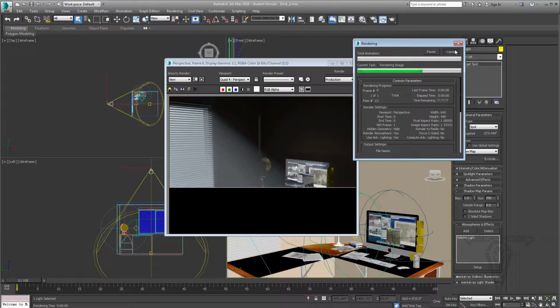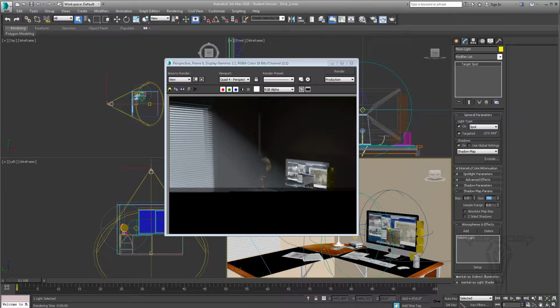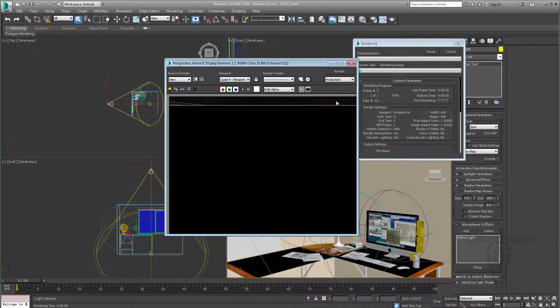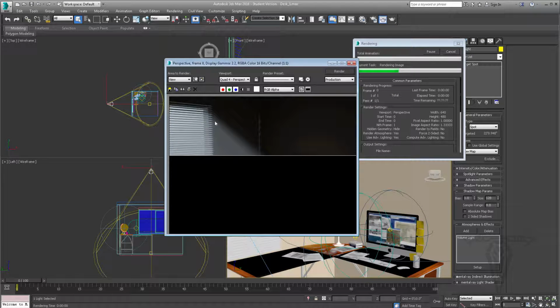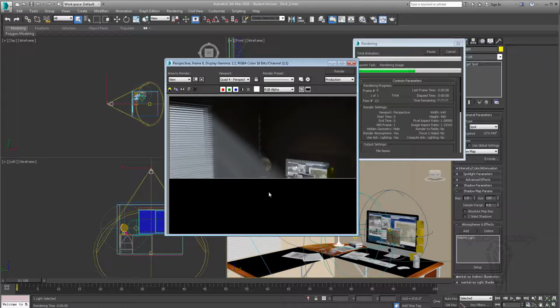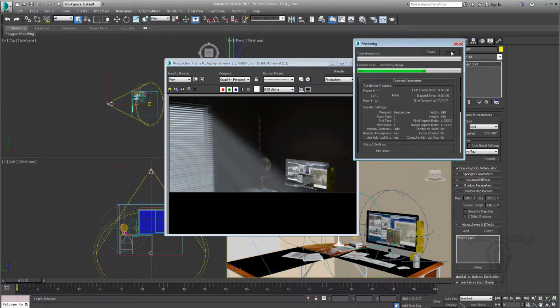So let's go down even more. So half of 256 is 128. And I'll bring the sample range to 4 and click render. That's more like it. Now I'm getting these ray lights coming through. That's actually looking pretty good. So I'm going to go ahead and hit cancel.